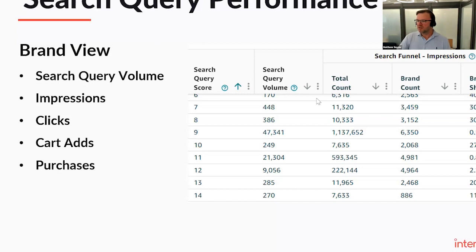But from there, as you go through the customer journey, we're looking at the impressions, so the visibility on that search page. Do we gain the click, get the customer to our detail page?